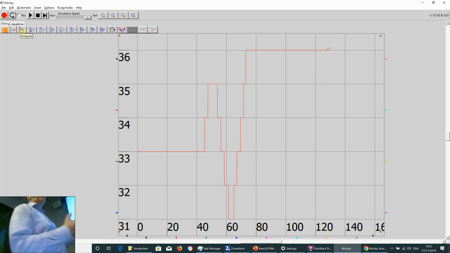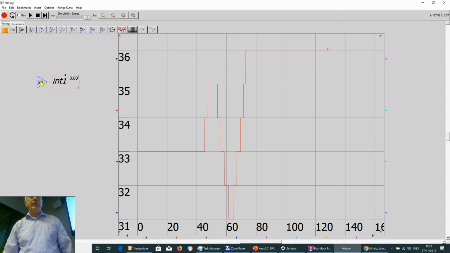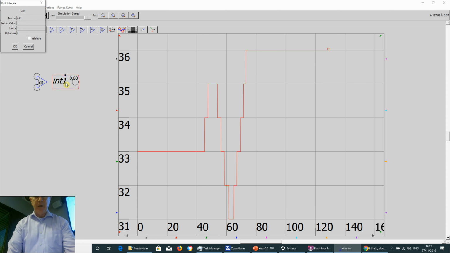Again, I wish I could zoom in. My control cursor's gone crazy on that front. But if you click on that box and place it on the screen, you get an integral. And it's got a randomly allocated name, int1, to begin with. Let's say I call that fish.